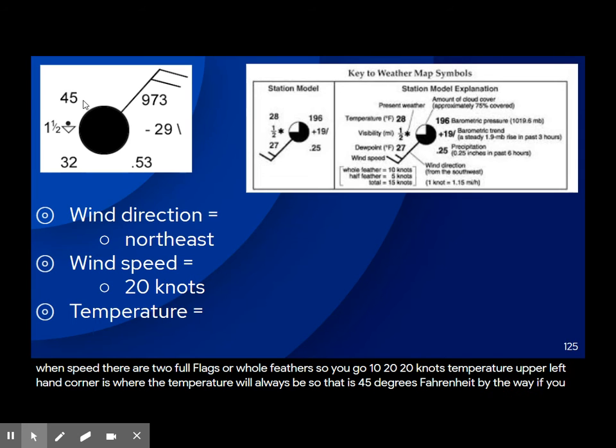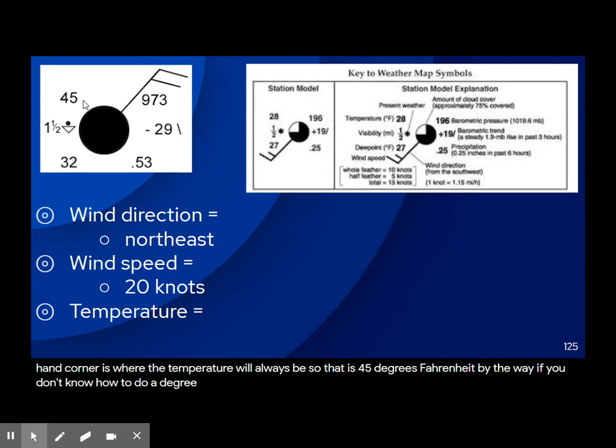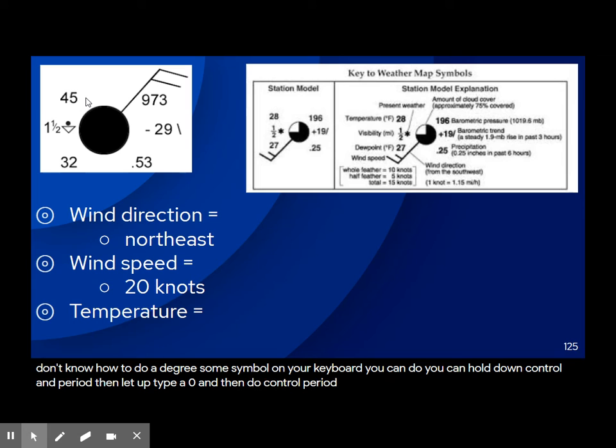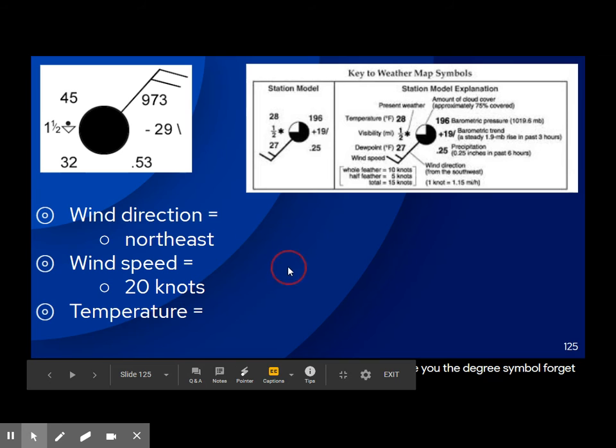By the way, if you don't know how to do a degree symbol on your keyboard, you can hold down Control and period, then let up, type a 0, and then do Control period again. And that should give you the degree symbol. Don't forget, it has to have degrees Fahrenheit.